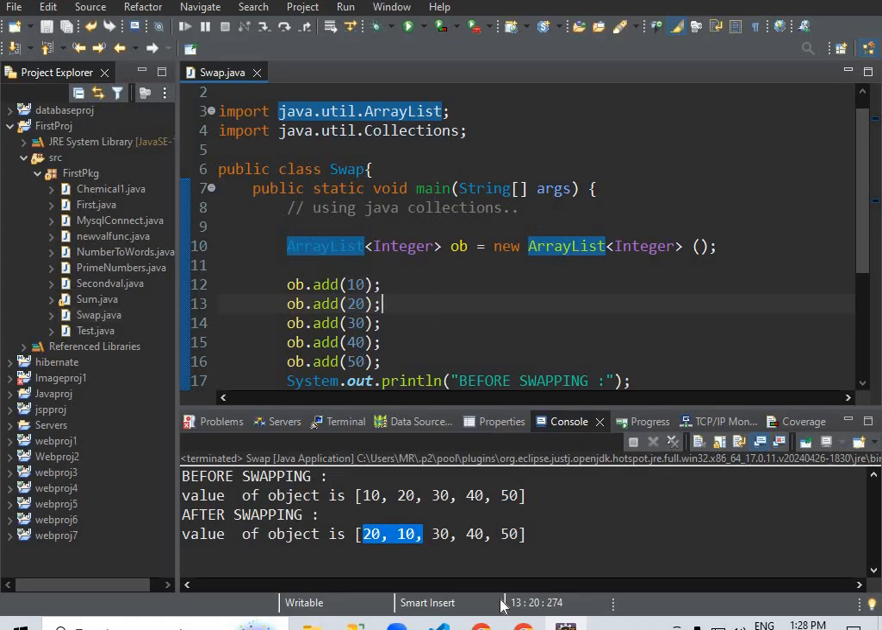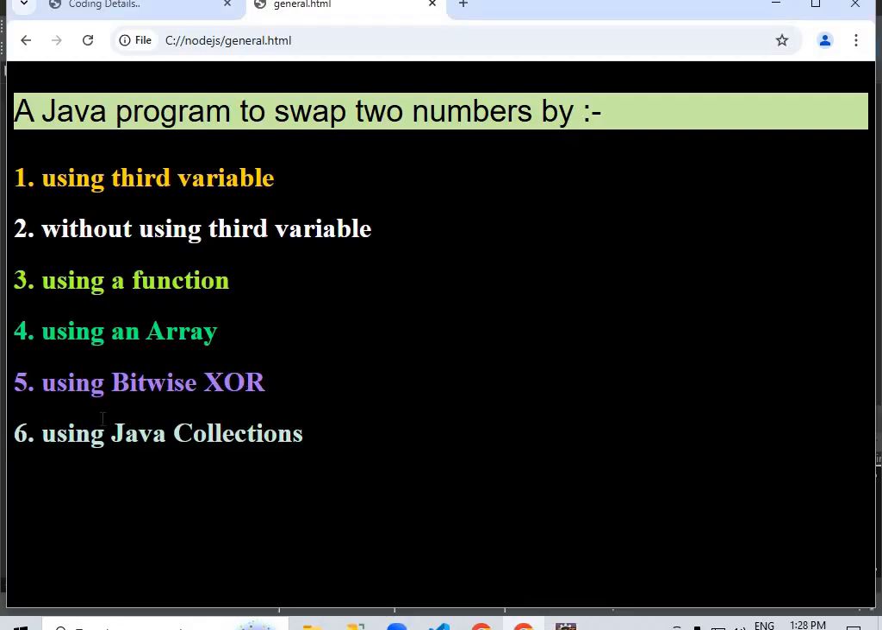So like this you are through all the ways of swapping two numbers, starting from using a third variable, without using a third variable, using a method, using an array, using a bitwise operator or XOR operator, and then using Java collections.